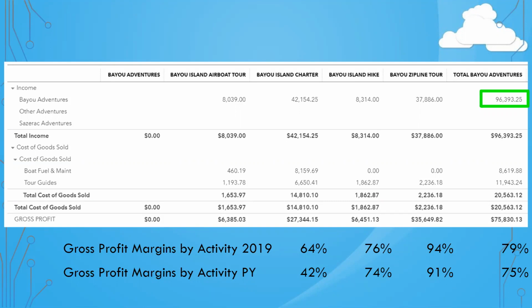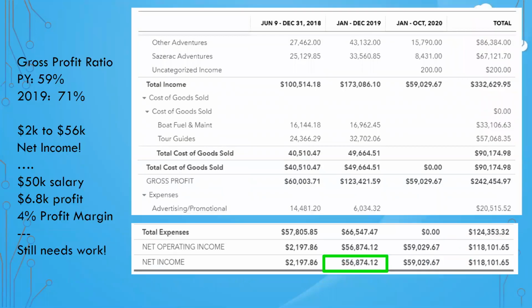Overall, the Bayou Adventures gross margin increased to almost 80%, which was well above his 70% requirement. The charter itself specifically went up 22%, and he is more confident in managing his customer sales and his guides going into 2020. That is such good news. Way to go, Gator. And overall, he met his gross profit margin goal of that 70%.